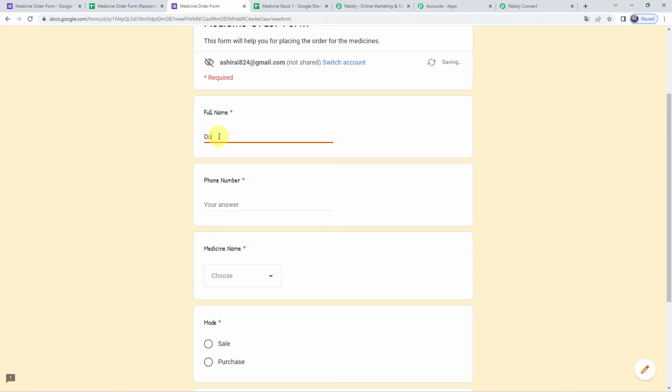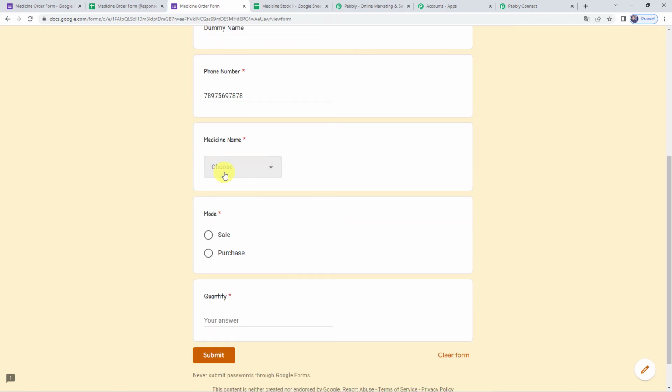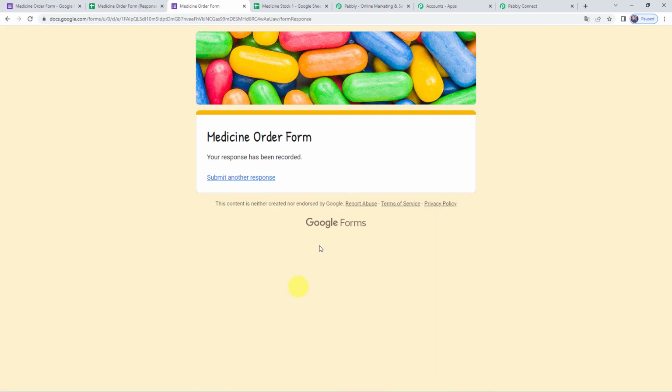Let's give the full name as dummy name. Let's give the phone number over here. Let's select the medicine name as Novamox this time. And this time I'm selecting the mode as purchase and quantity as 100. And let's click on submit. Okay, so the response has been recorded. So the form has been filled.